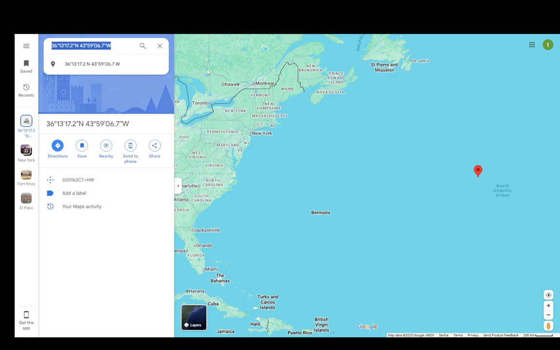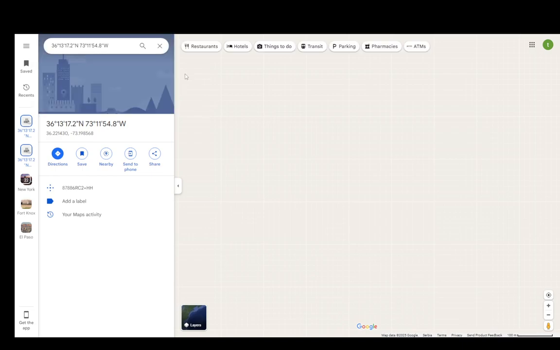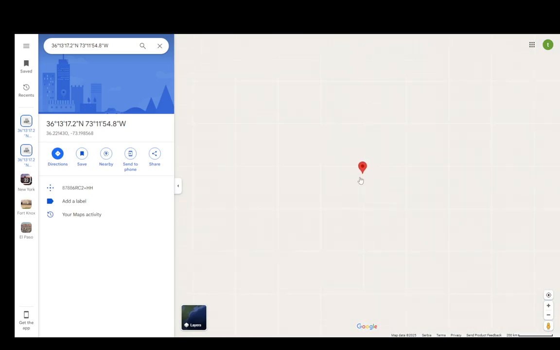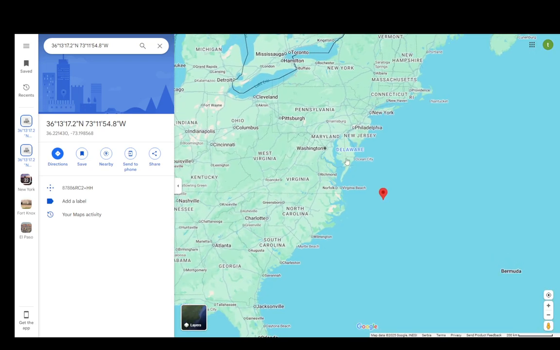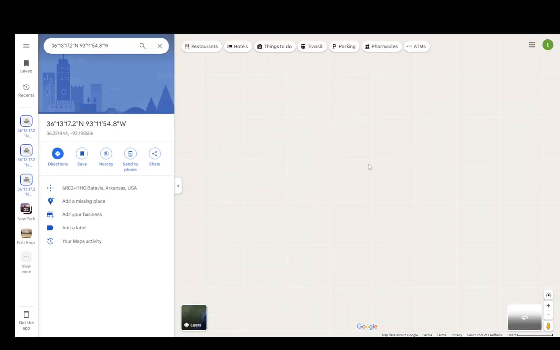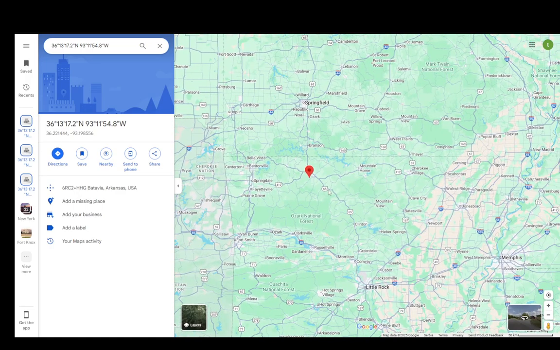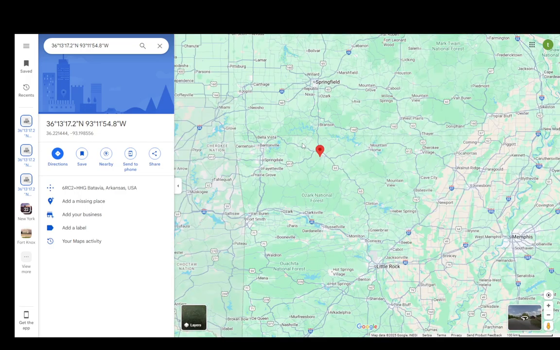But yeah, I'm going to go 36.22143, and I'm going to go negative 73 point whatever. And if I do that, it is still for some reason in the Atlantic Ocean, so I should go even more. So let's say I go for 93 degrees west, and that's going to place me somewhere within the United States. In this case, it's right outside Harrison, in I'm not sure which state that is, Harrison, Arkansas.